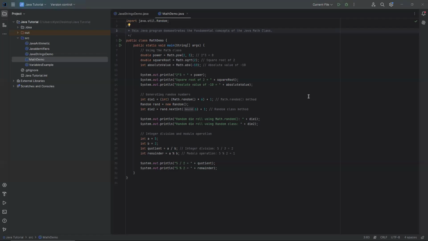Hello everyone. In this short video, we're going to demonstrate the fundamental concepts of the Java math class and go over some methods that you would probably use pretty often in practice. So let's start off with the power operator, or the power method.